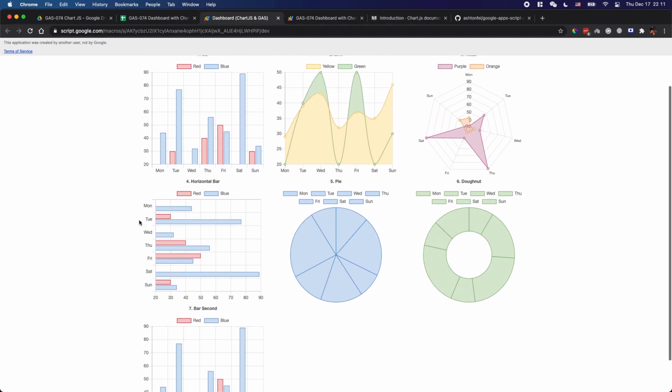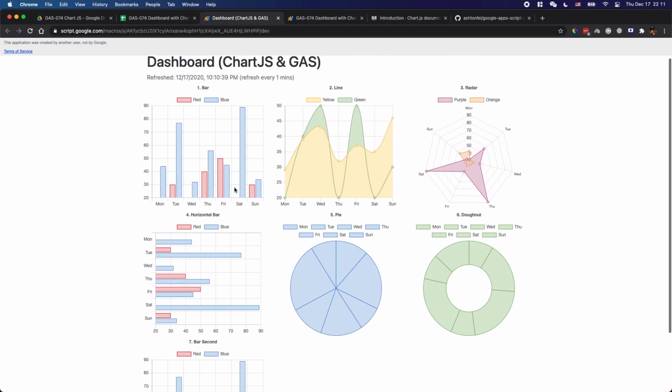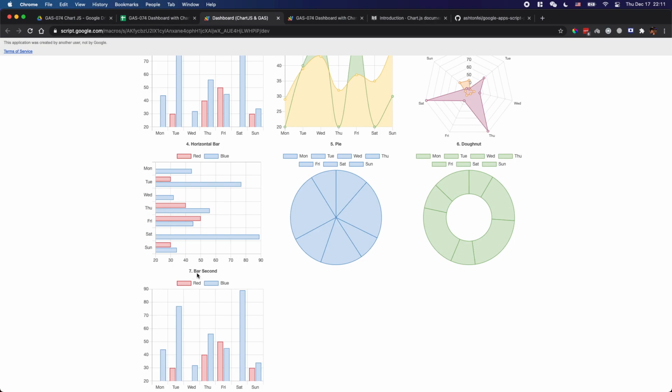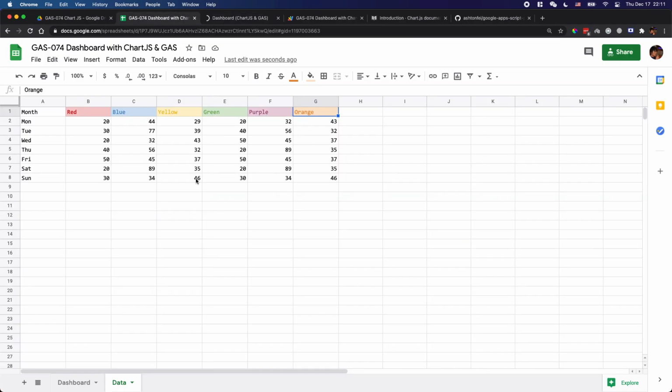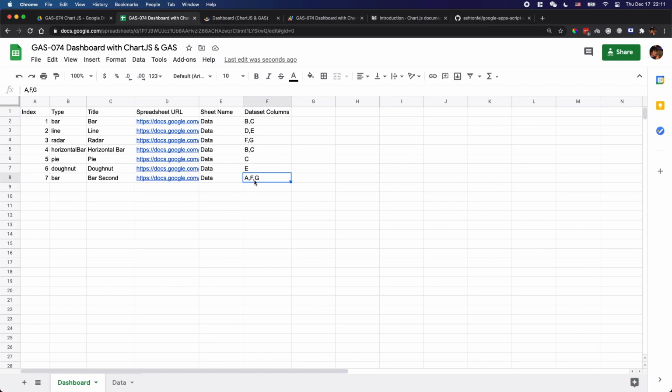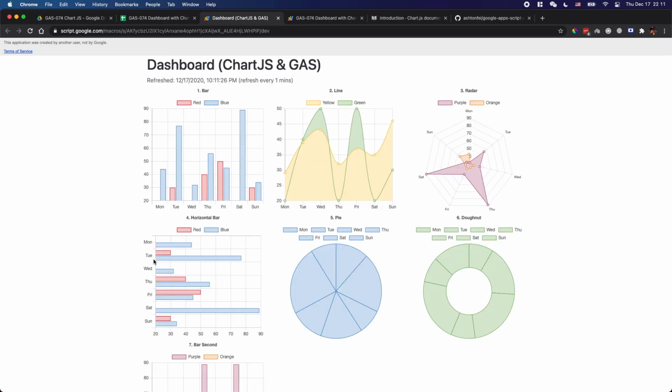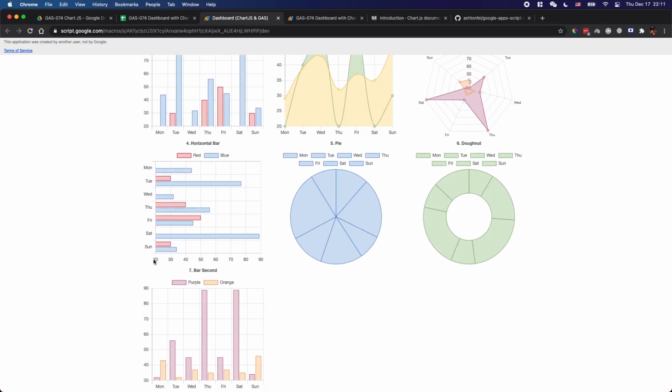Now, as you can see, since this is refreshed every 1 minute, I have this 7th bar here, and it's blue. That's weird. Maybe it's not refreshed. Let's try to refresh it. Maybe when I change the data set columns here, it's not refreshed.